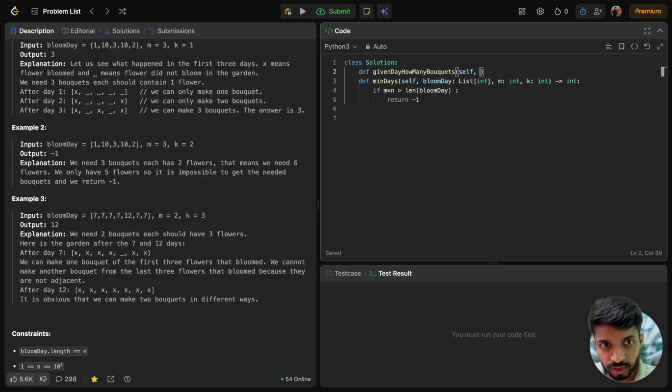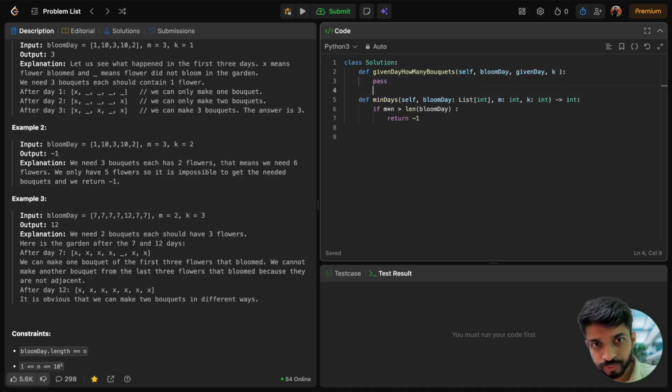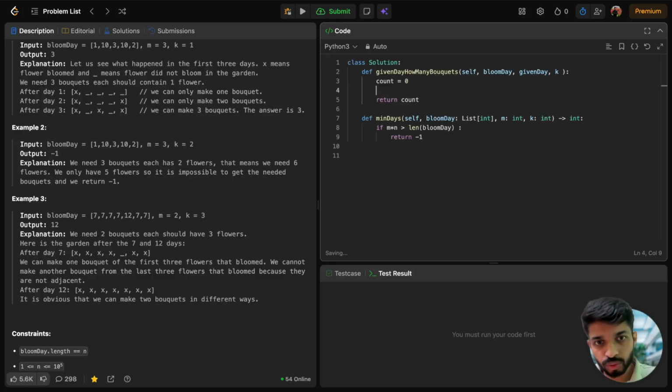If you solve this, you need bloomDay. What else do you need? You need the given day you are on, and the size of the flowers per bouquet, that is k. If these are given, then let's say count is equal to 0, and at the end you need to return the count of bouquets you are able to create.